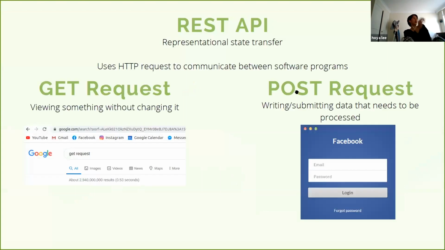Yeah. So now we're also going to use REST API, and we're going to use two requests. So GET request and POST request. So REST API is, we're basically going to use HTTP requests to communicate between software programs. So GET request is something like when you want to retrieve data from your database, I guess, and then send that to the front end.